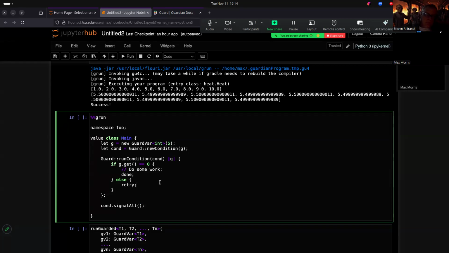You can kind of imagine it like while condition is false, then retry it, but it's not really a loop. It only gets retried when you call signal. So if you call run condition and give it a task that calls retry instantly and then never call signal, then that task never gets run again. So Guardian doesn't necessarily save you from that.